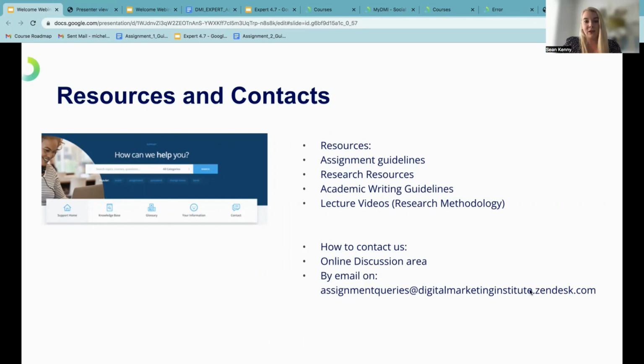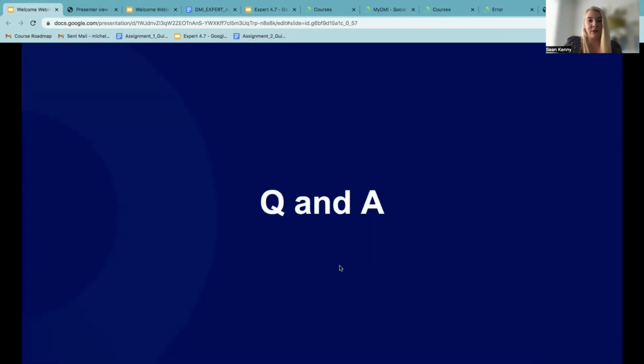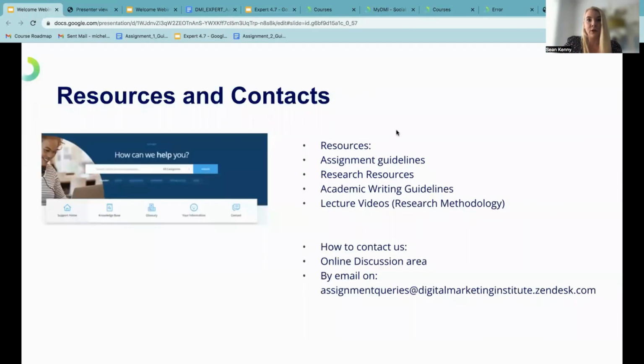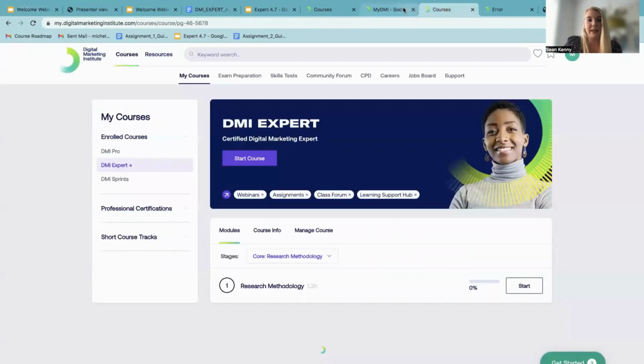Again, this is our details. So any problems or any queries you have, we're here to support you. Just email us on this address or send us in a support ticket, and we are here to support you through. So I'm just going to quickly go back in here and see if I can get into the Learning Support Hub just to give you an overview, and I'll try the class forum again as well just to see if it's a bit friendlier.